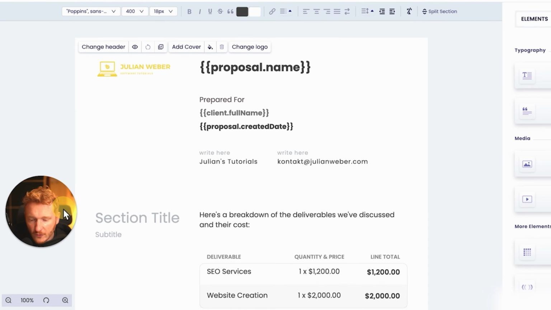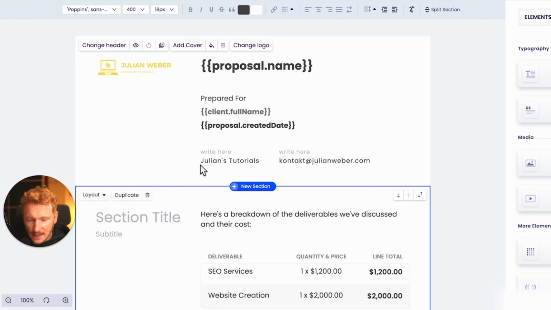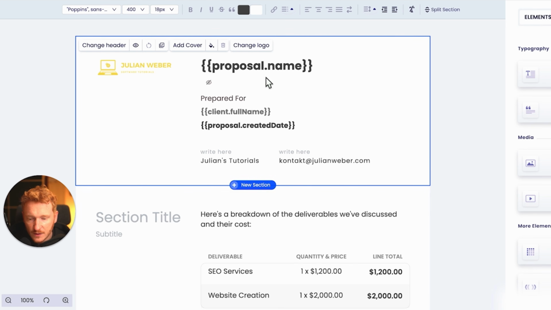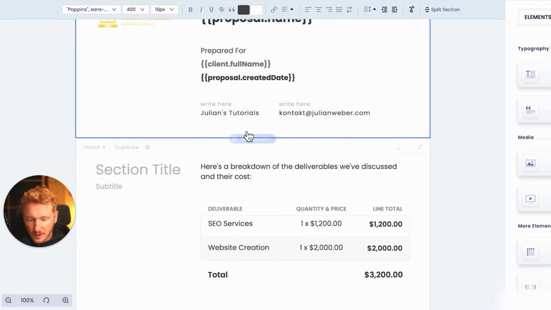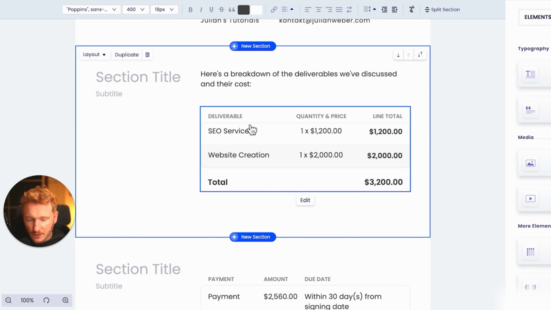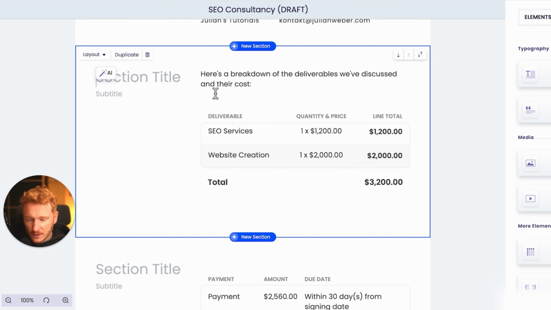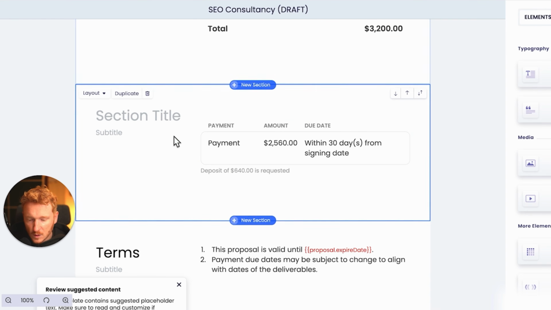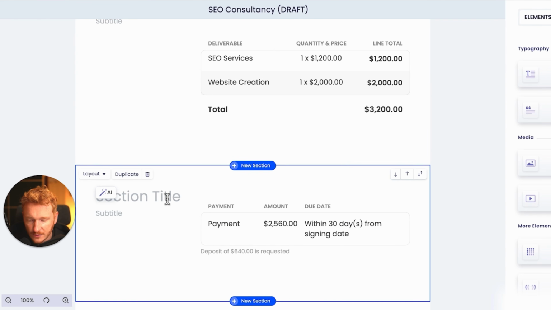And now from within Wix, we can send this. So we have the proposal name and prepared for the client name and written by Julian's tutorial. And here's already our email address and everything is on there. So you can give this section also a title if you want. And here you can just enter different names.